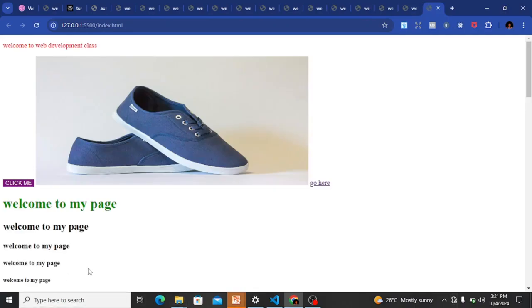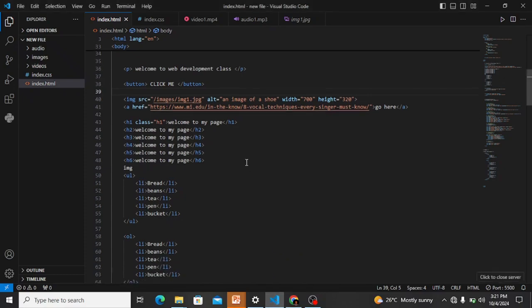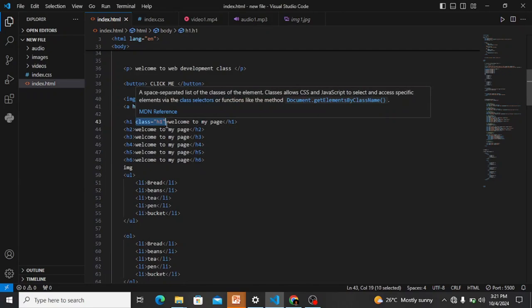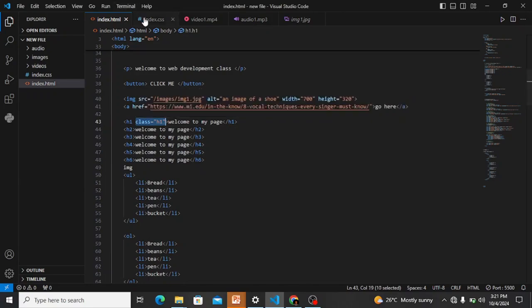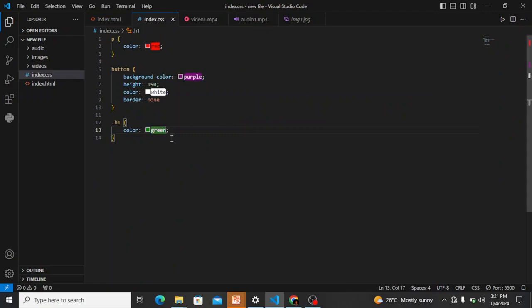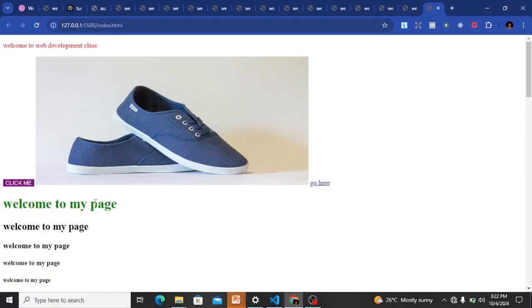As you can see, because we actually selected this based on the class, this is the class name. This you are seeing here is the class name. We named this class name h1, and then we came into our CSS file and selected it using a dot, and colored it green. And voila, as you can see here, it is colored green.